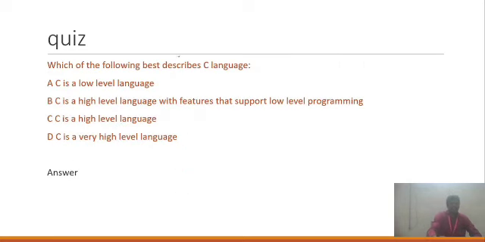The third one, which of the following best describes the C language? C is not only a low level language, it is also a high level language. You can use C programming for application development, and you can also program an operating system. So both are possible in C programming. You can write device routines. That's why the answer is actually B. C is a high level language with feature support of low level programming.